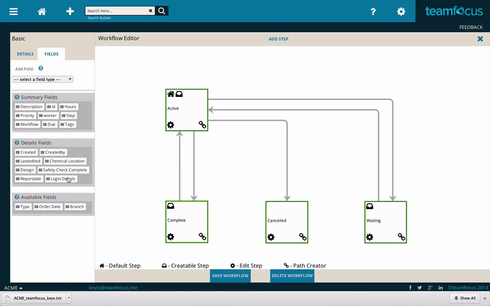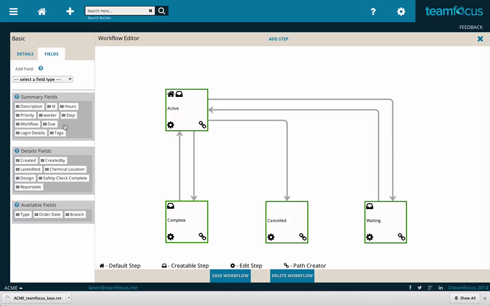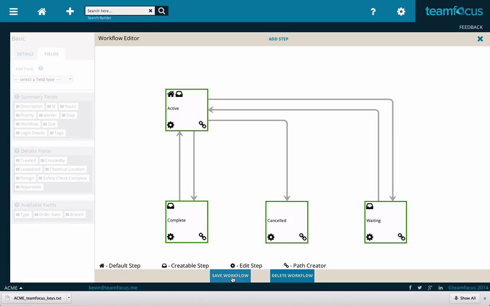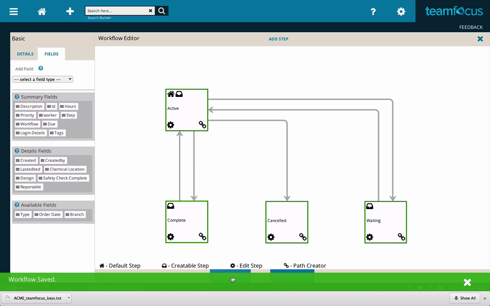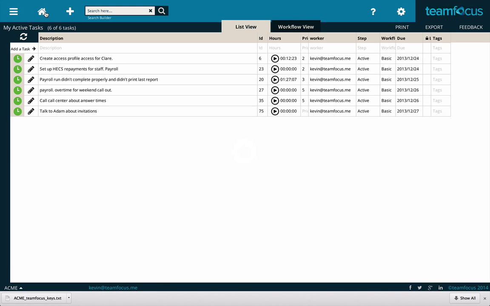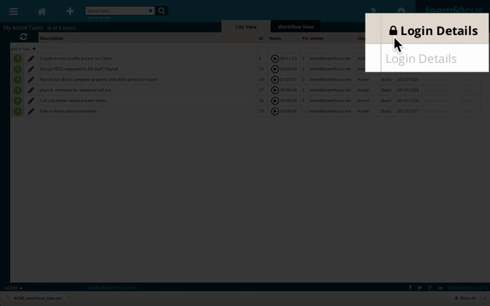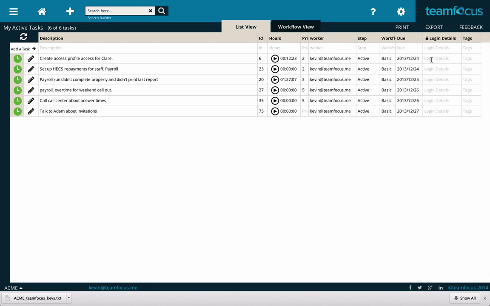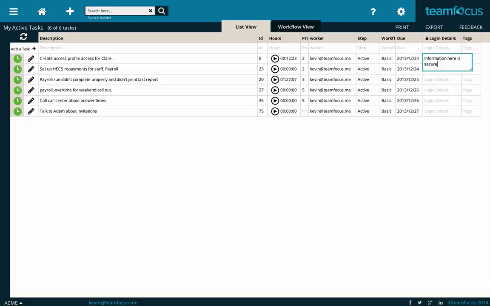I'm going to grab that login details. I'm going to move it up to make it a summary field. Stick it up there. Save workflow. Now if I just go back home. Okay, now I've got this field over here. If I just expand that out a bit, you'll know you can resize columns. I can just update this field now. In here, the little padlock at the top tells you that it's a secure field. So now I can just click here. So anything I type there is now secure.